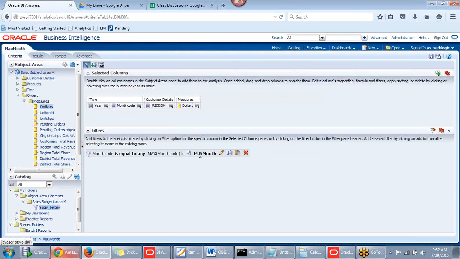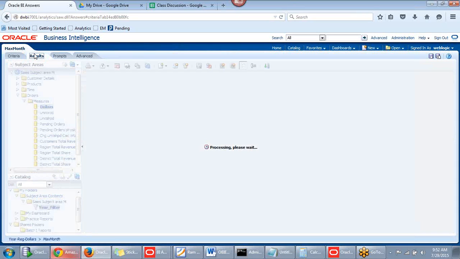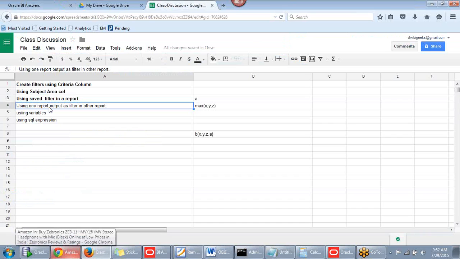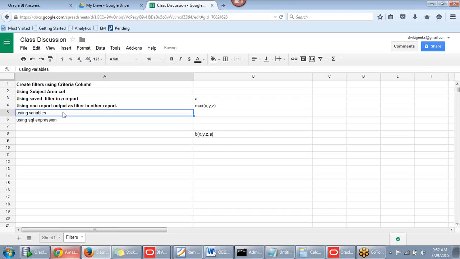Then what happens in the background is that the max of month is calculated based upon that report. That calculation undergoes in the background and the value will be assigned to the filter, and the results will get filtered for that particular month. See, for that max month, whatever month we created before, that is 1999-04, the entire report gets filtered. Is this fine for everyone? That is how we have applied using one report output as a filter in another report using variables.